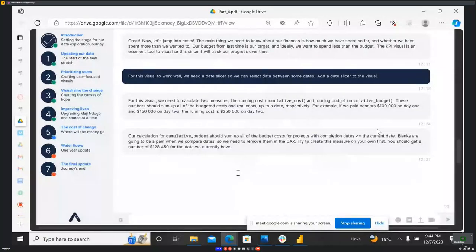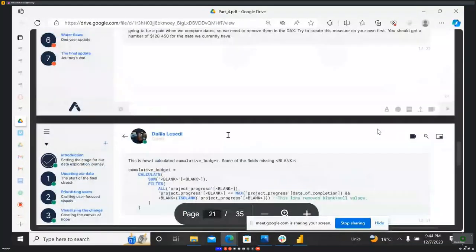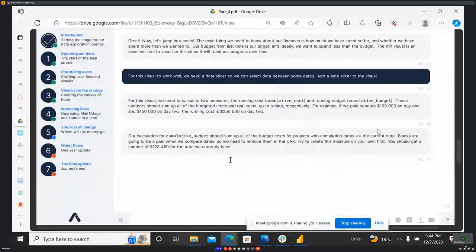Our calculation for cumulative budget should sum up, because we are not creating that KPI. Are we supposed to create a KPI at this point? I think we have not. Do we have these measures? Yeah, we have to create those measures for us to actually create the KPI. I think so. Am I correct? The rest of the team? Yes, you are. Perfect. Okay.